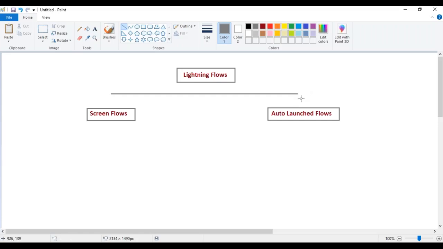We have these two categories available as part of these flows. First one, screen flow. Second one, auto launched flow. So now tell me, what did you understand with the name screen flow? What did you understand with the name auto launched flow?